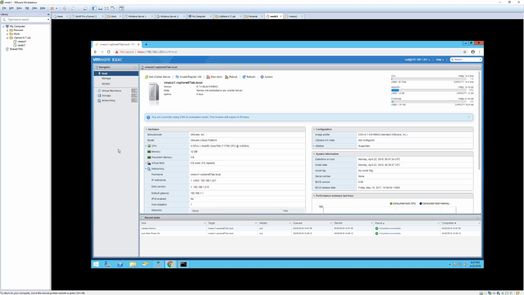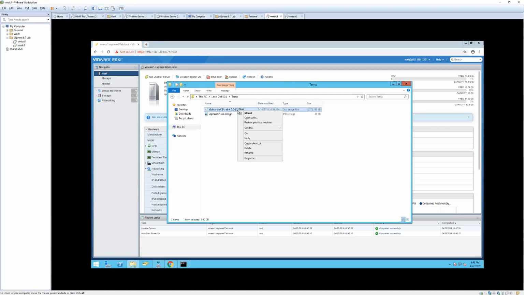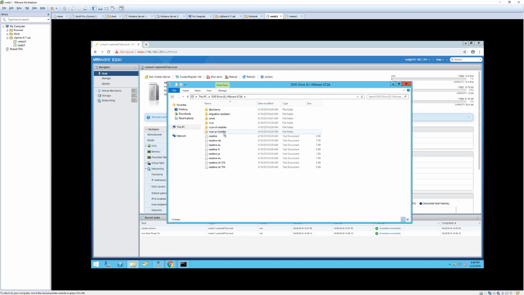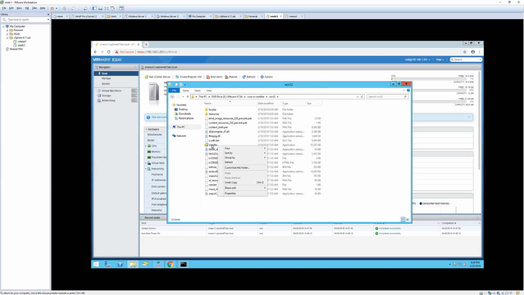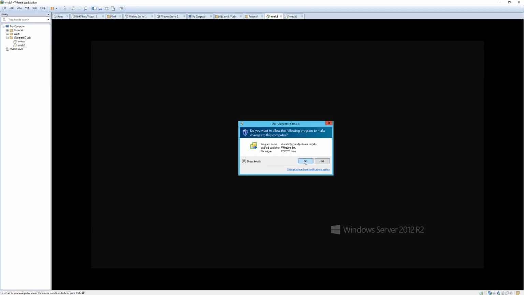Our next step is going to be deploying our vCenter server into this ESXi host. Now to do that, we need to go over to where we've downloaded our vCenter ISO file and right click on that ISO file and select Mount. Within here, we'll click on VCSA UI Installer, Win32, and down at Installer here, we'll first select it and then right click it and select Run as Administrator. Say yes here.